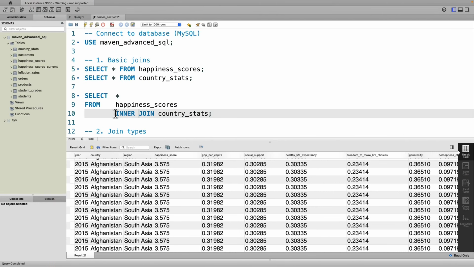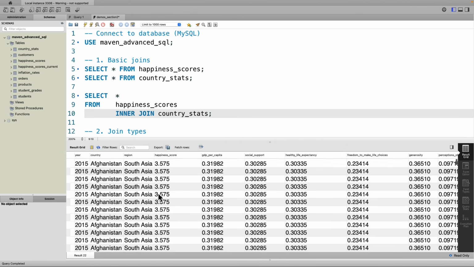All right, so again, I'm joining my happiness scores table with my country stats table, and I get this output here.